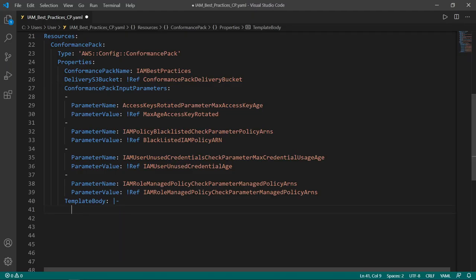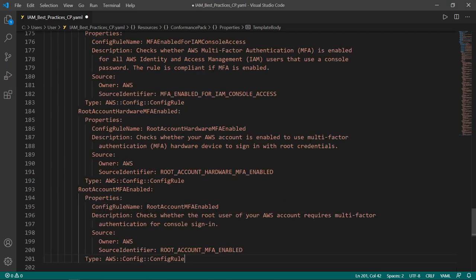Next, we'll feed the values of the parameters into the CloudFormation template by pasting the conformance pack template file we copied from the AWS documentation into the template body field of our defined resources. This will make the parameters in the template editable from the CloudFormation deployment interface. Note that it's possible to add more than one conformance pack template to a custom CloudFormation template. We have now defined all the necessary rules for the sample conformance pack. Let's deploy this template to CloudFormation now.